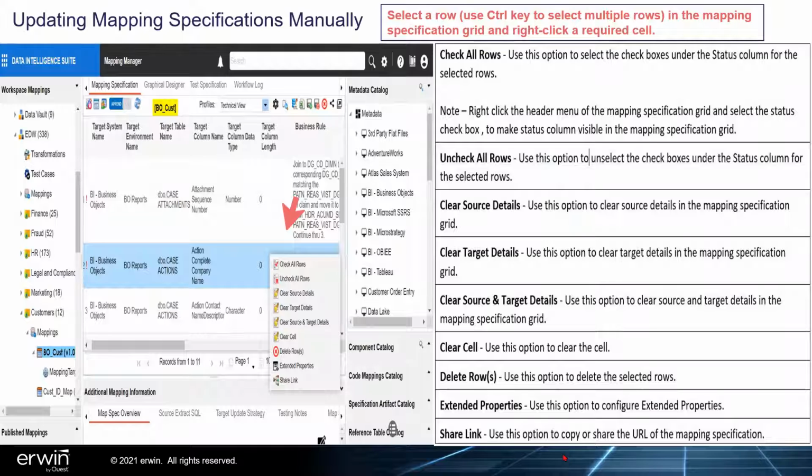Select a row. Use the Control key to select multiple rows in the Mapping Specifications grid and right-click a required cell.